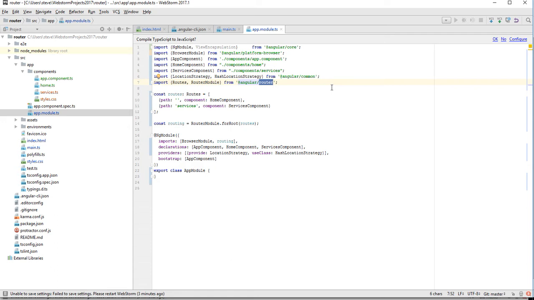The first thing we do is define certain paths. We define a routes object, which is of type routes, and we define the path and the component. The first path defaults to the home component, and the second path has a services value and points to the services component. Then we use the router module to pass the routes object into forRoute, and then we import that routing.